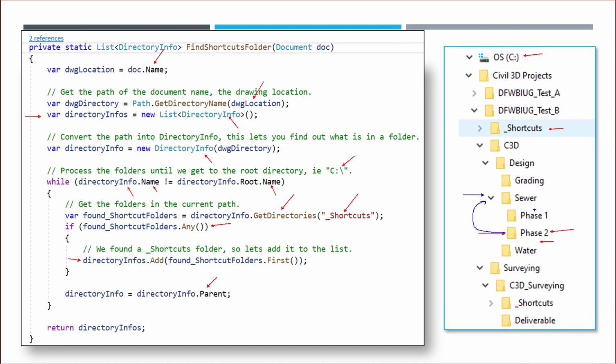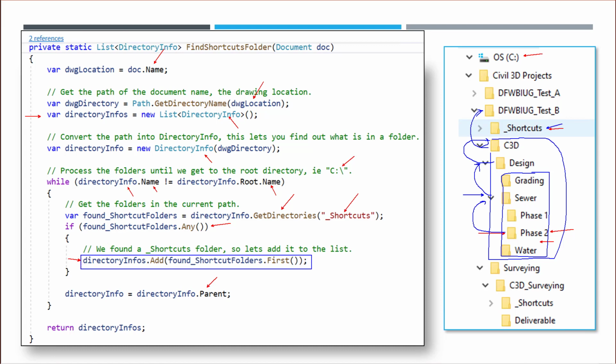And once again, I'm going to look for the underscore shortcuts folder. I'm not going to find it. And then I'm going to loop through the parent again to design and look for the underscore shortcuts folder within the folders underneath the design. I'm not going to find anything, so I'm going to loop up to the parent again, to Civil 3D. Look in its folders. I'm not going to find any. And then I'm going to go up one parent folder to the drawing DB test. I'm going to find a shortcuts folder. And then in my code over here, it's going to go ahead and add that information to my directory infos.